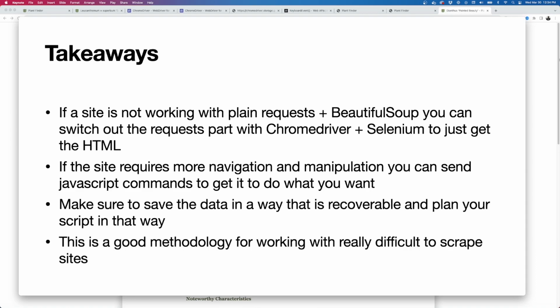So there are lots of ways to interact with websites using the Selenium and Chrome driver methodology, and it's a really great tool for scraping these sites. So that's it.